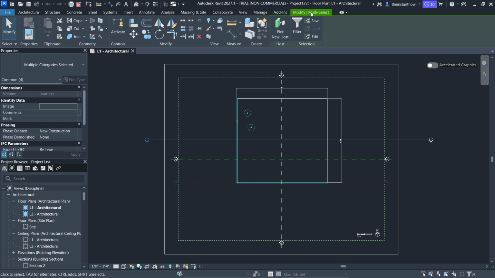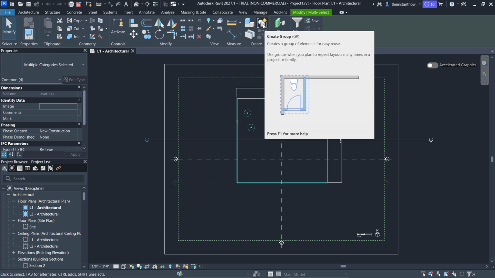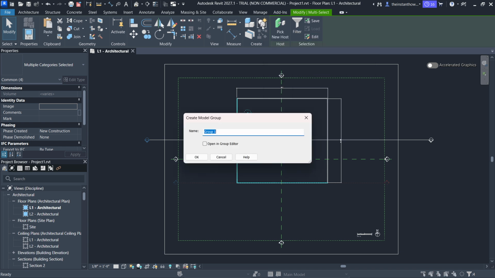I can now go to the Modify tab up top, and here under Create, there's this button which says Create Group. Now you can also press GP on your keyboard. I'm just going to click on it up here, and as you can see, there we go.